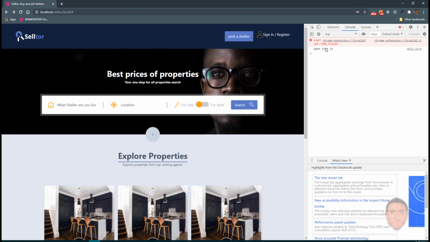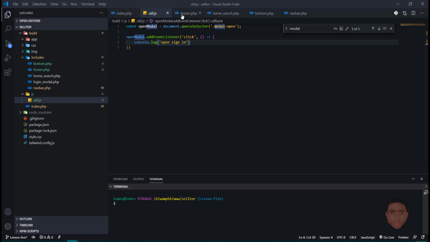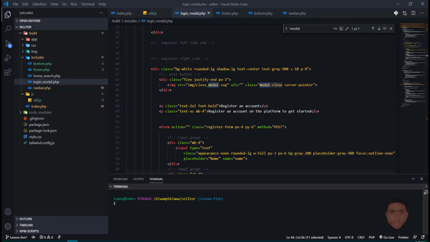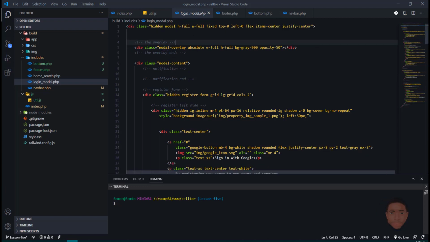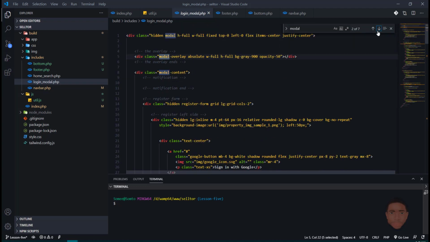So what we want to do is change the class of the sign in. In the login modal, we have a class of hidden here. We want to remove this so that this becomes visible. So what I'm going to do is make a reference to this whole div using this class of modal. Just to be sure that's the only one that has modal, let me run through.